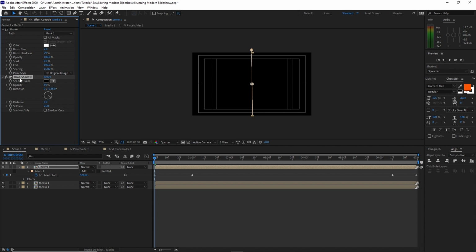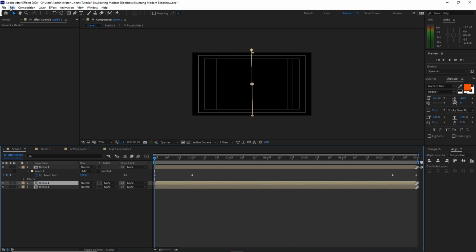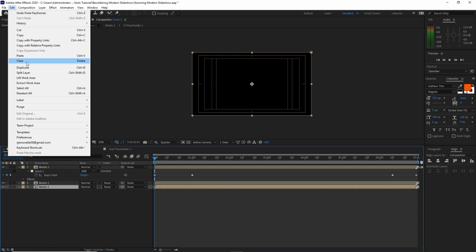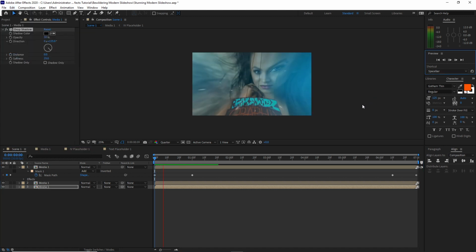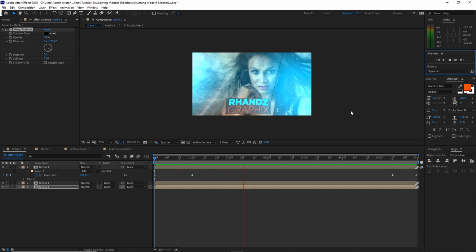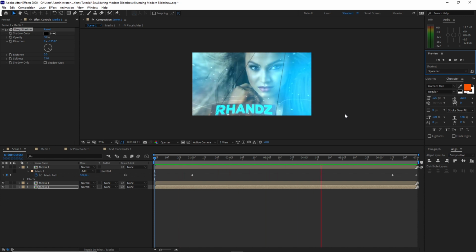I want to copy this drop shadow to other compositions that we have here at the bottom. So I will right click my mouse, copy it, highlight the media 1 here, and edit, paste it. Also this one here, go to edit and paste it. So let's try to play. Nice.